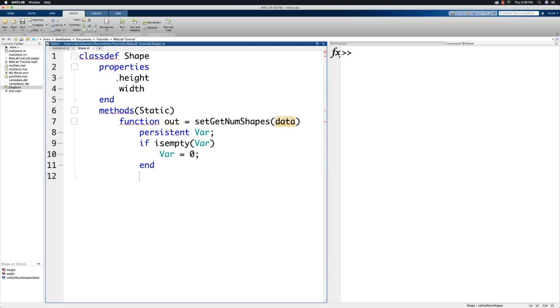Then what I want to do is if I receive a value, I want to assign it, and otherwise I want to return it. So I'm going to say if nargin, whoops, that's not right, put a space inside of there, there we go, var is equal to var plus data. I'm going to pass a value of 1 inside of here each time I create a new shape type. Okay, so end that if statement. And then after this, I'm going to say out is equal to var. And then I'm going to end that function, and then I'm going to end that specific block of my class definition that is assigned to static methods. Then I'm going to come in and create more methods.